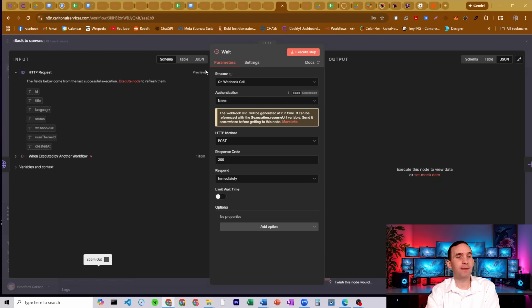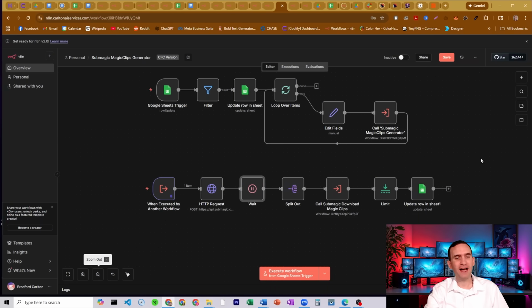And so we have this set up like a typical webhook where we have the method as post. Our response code is 200 and our respond is going to be immediately. So as soon as Submagic is done, it's going to say, hey, we're all done. It's going to send our webhook call back to our wait node. Our wait node is going to finish because it gets its required notice. And then it's going to pass it on.